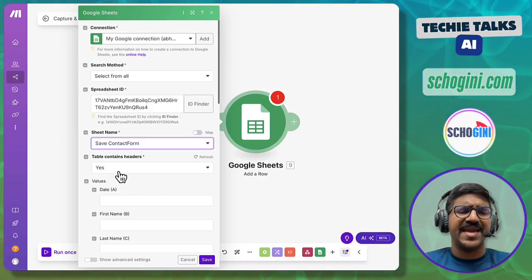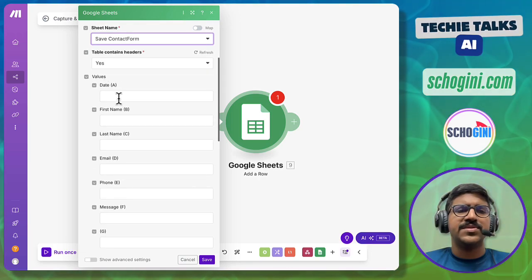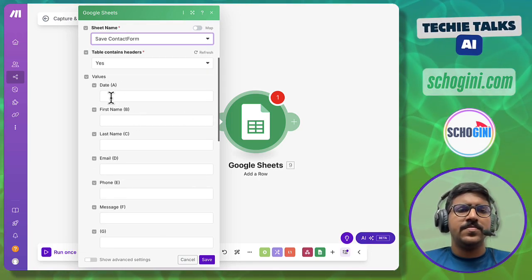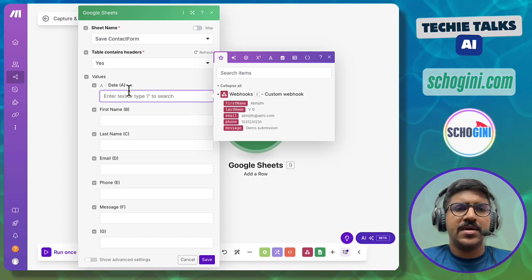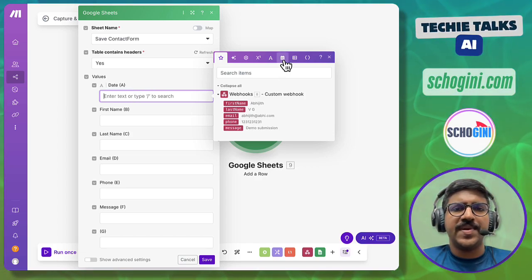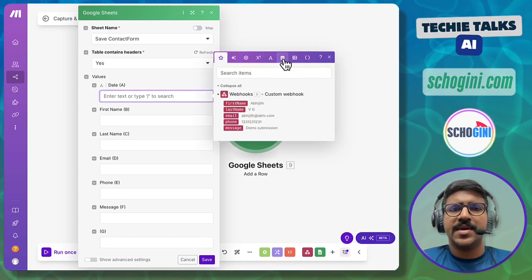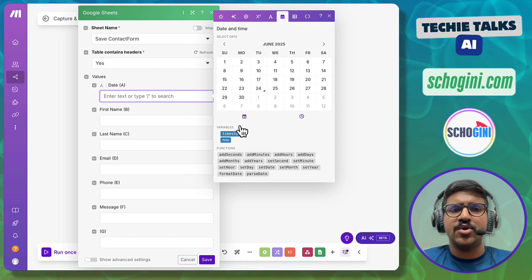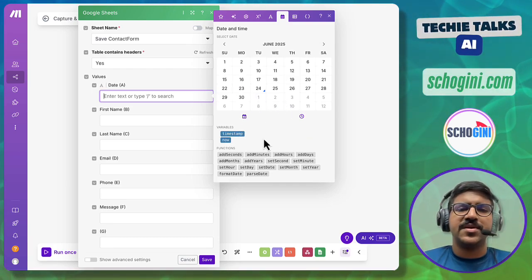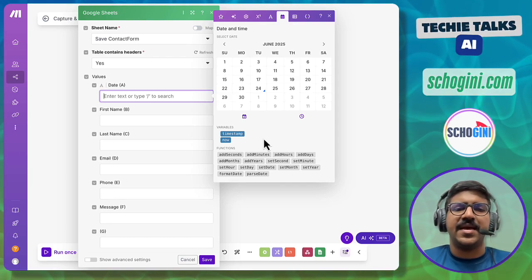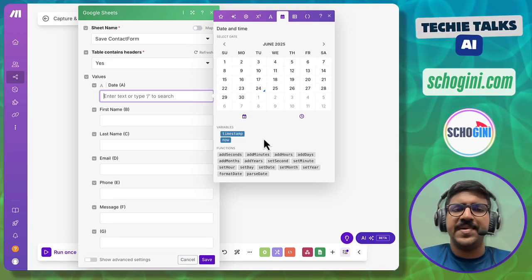So that is why we are enabling this table contains headers option, and there you will be able to see the different values. Now the first thing is to add the date. So here, in order to add the date, you will be able to go to this particular section. You can click on this section, and there you will be able to see the date related items. So if you use this now option, it will get the current date and time and use it. So the time when this particular scenario will be executed.